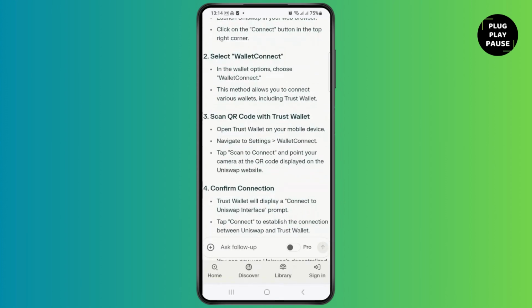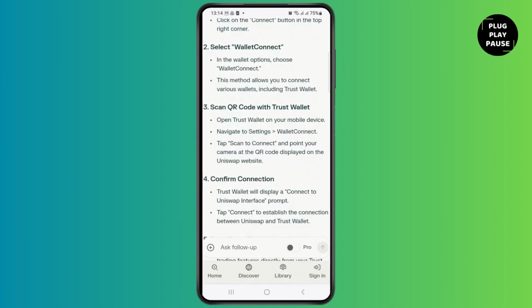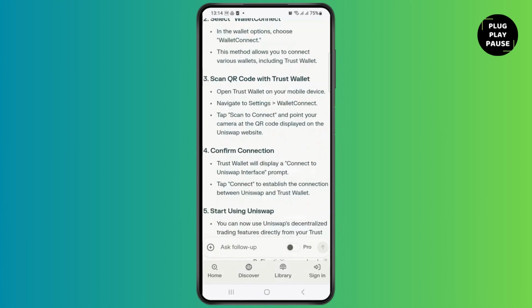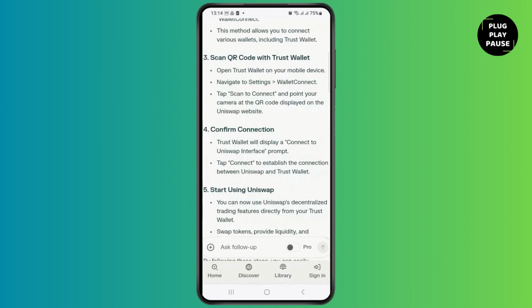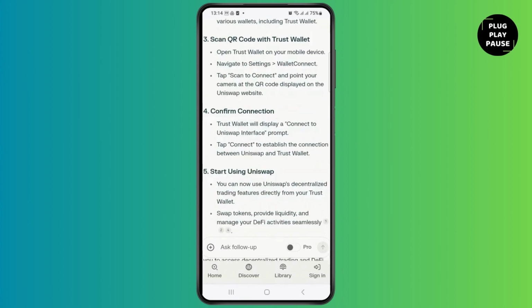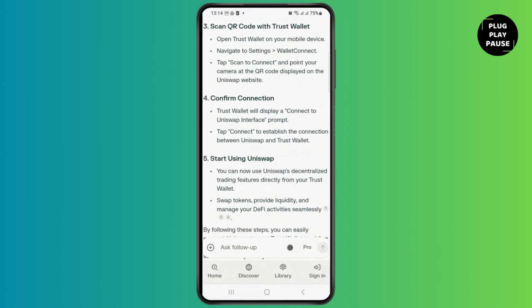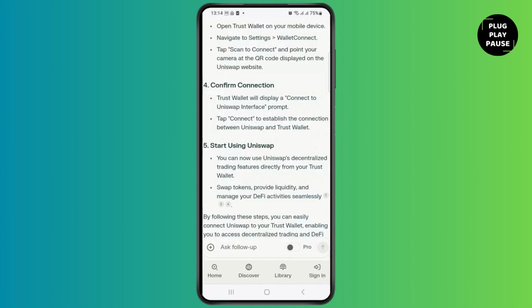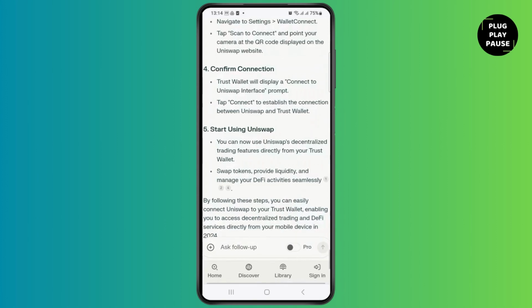Now you can scan the QR code with the Trust Wallet by opening the Trust Wallet on your mobile device, navigating to the settings and then to Wallet Connect, tapping on Scan to Connect and pointing your camera at the QR code displayed on the Uniswap website. This way, the Trust Wallet will display a Connect to Uniswap interface prompt, and then tap Connect to establish the connection between Uniswap and the Trust Wallet.